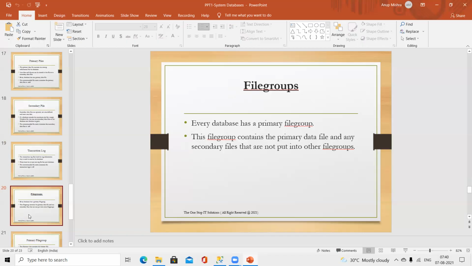I was just talking about the files, where we talked about the primary data file, the secondary data file, and so on. All that information that we talked about, the primary data file and secondary file, is actually stored inside the file group. So a file group can contain multiple files, right? And then you can create multiple file groups as well.